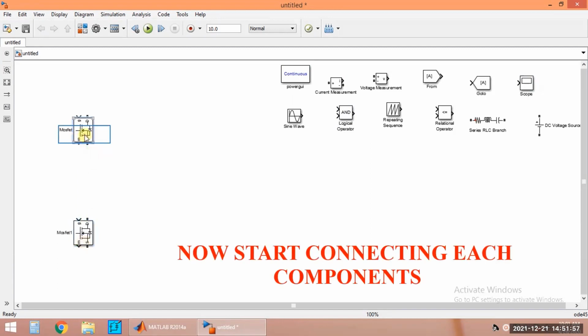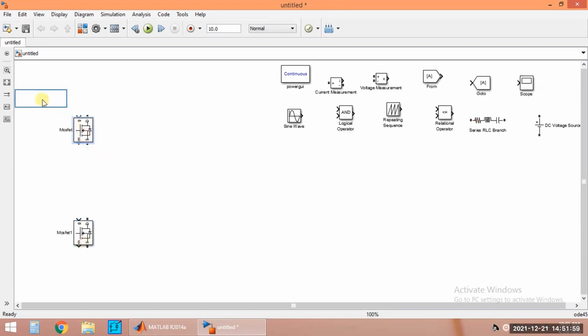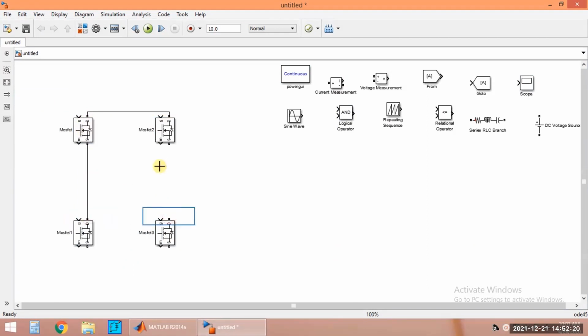Now start arranging all the components according to our circuit diagram. So MOSFET 1, MOSFET 2, MOSFET 3, and MOSFET 4 are required. Like this, 4 components are required, and connect the MOSFET drain to source, and then source to source here.